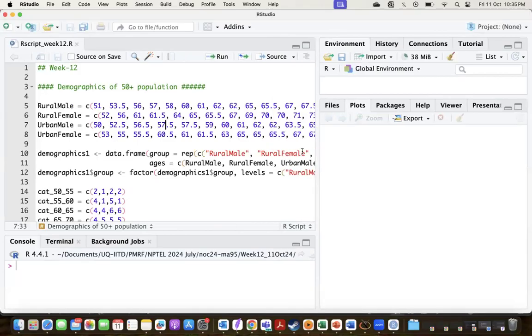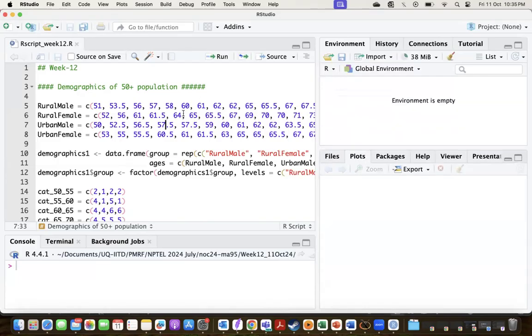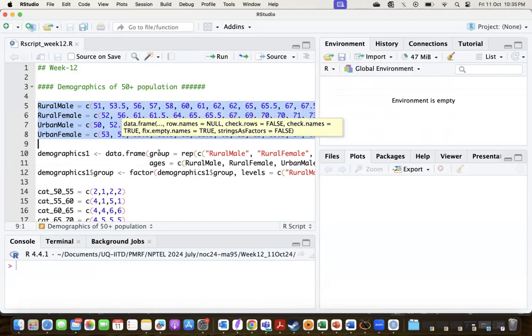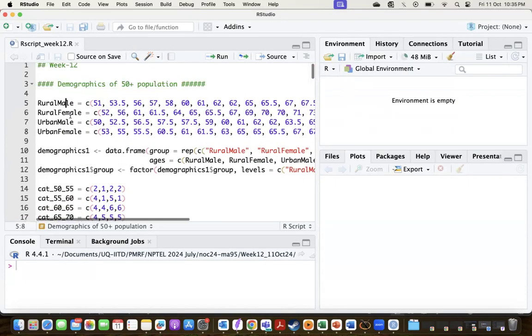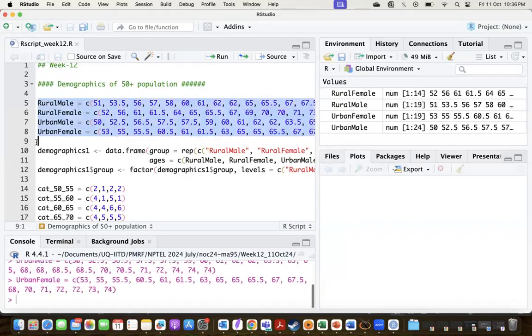All right. So for today's class, there'll be two data sets that we'll be generating, and we'll use that throughout this session. As you can see here in line numbers 5 to 8, we are defining 4 vectors. This is the demographics of the 50-year plus population of a place. It's a made up data set with the ages of the rural male population, the rural female population, urban male, and the urban female population. So I'm just going to run these 4 lines.